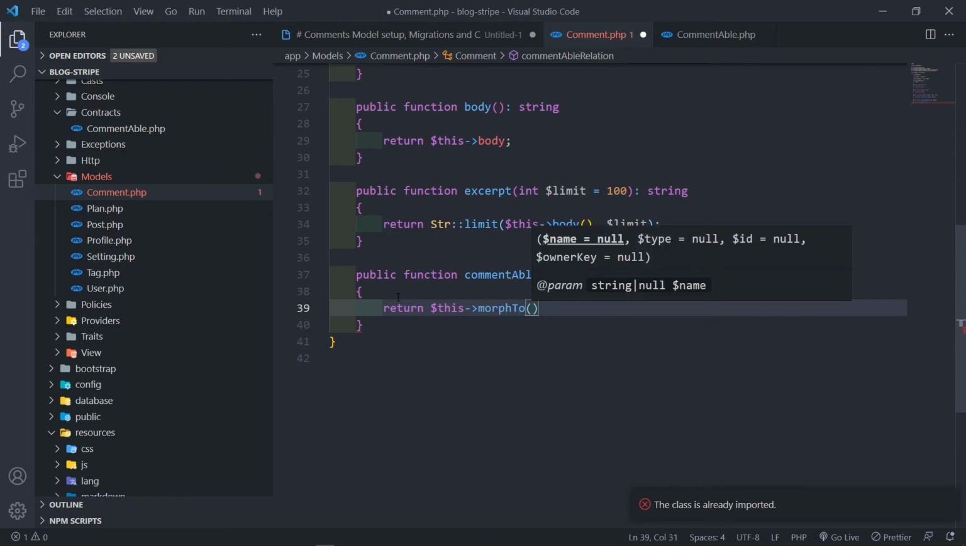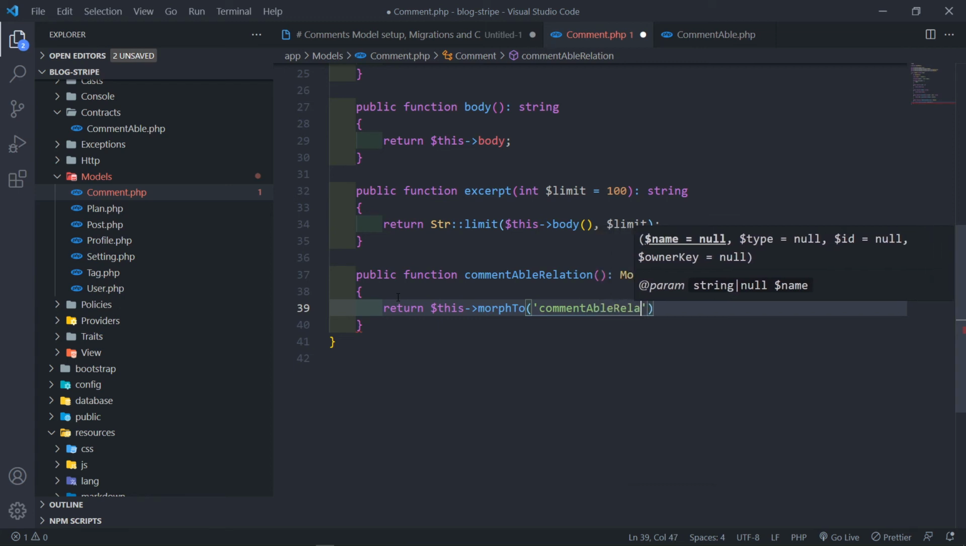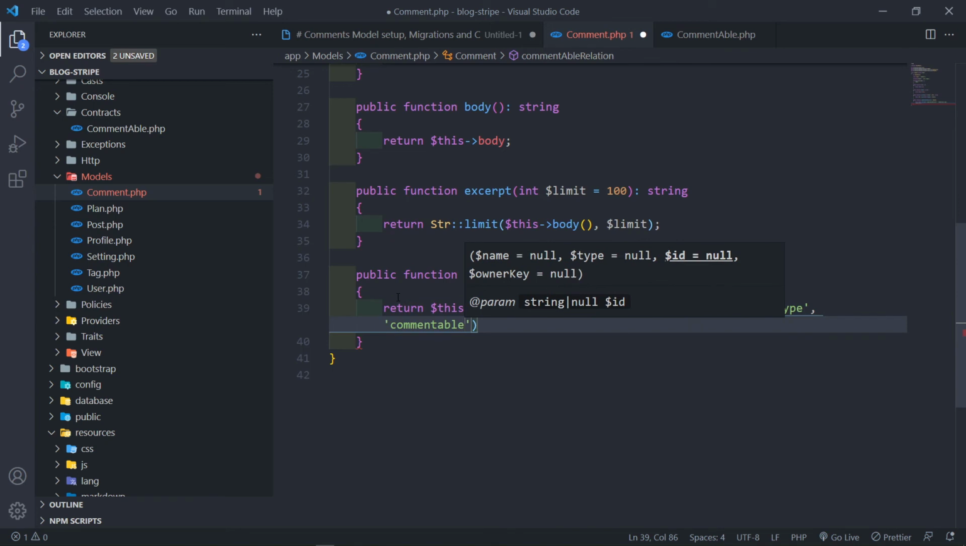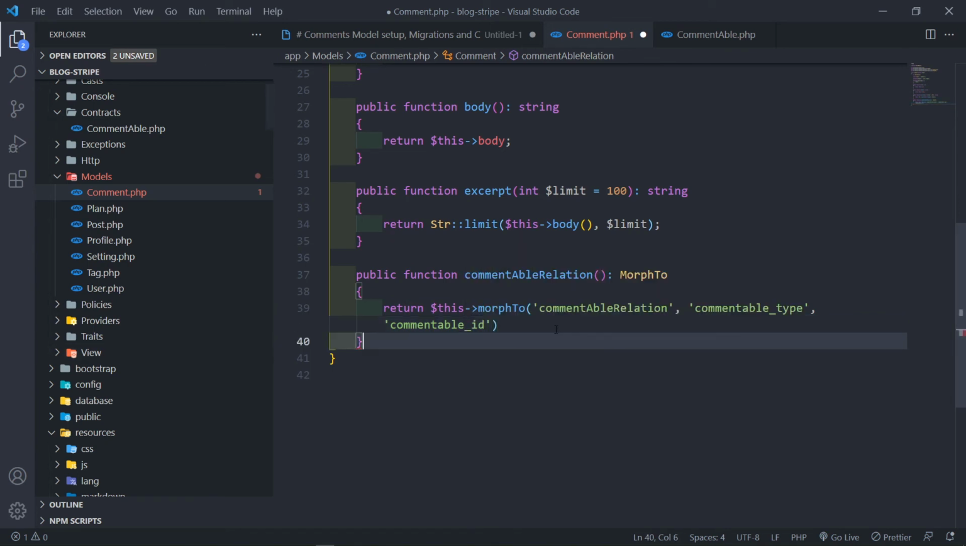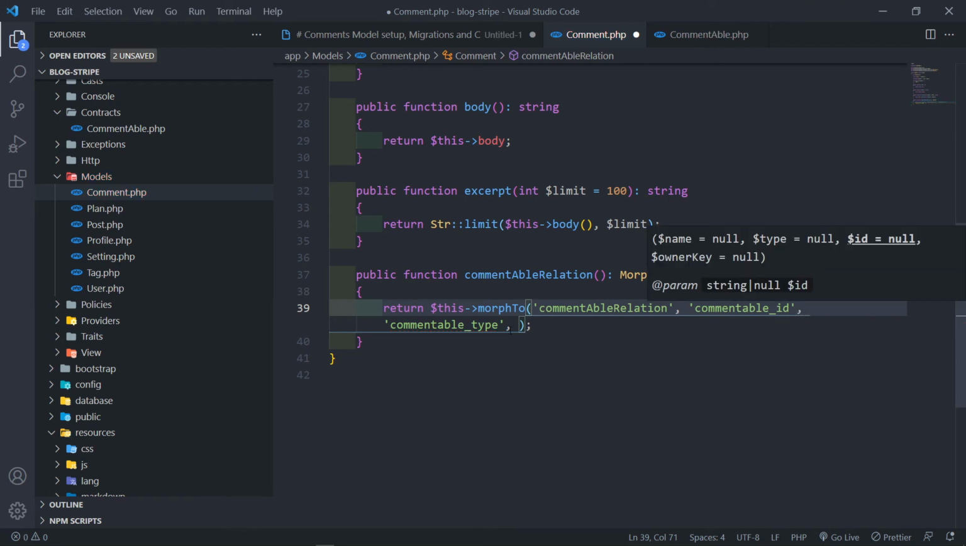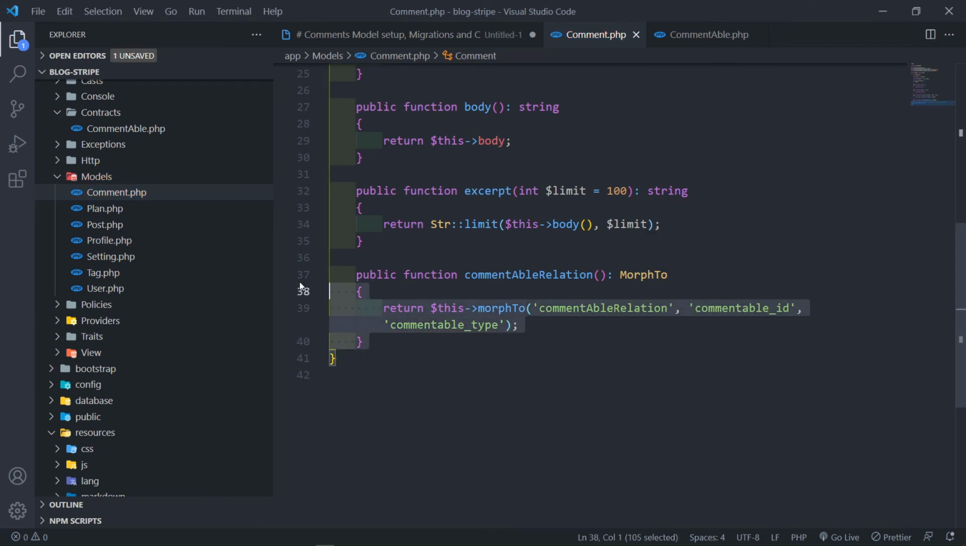All right, this is going to morph to the commentable relation, and then we're going to have the commentable type. So these are basically the fields for our polymorphic relationship, and the other one will be the commentable ID, like this. We can actually put the commentable ID in front, like that. Let's delete this. Right, so now we've got that set up.